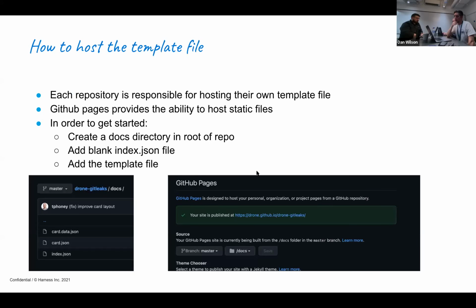And yeah, perfect. So we were talking about the template file and how we've done it within Drone is we use GitHub Pages, and it basically allows you to host static files. Each repository is responsible for holding their own template file.